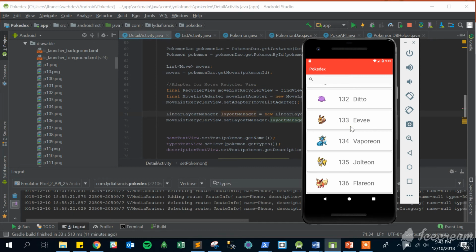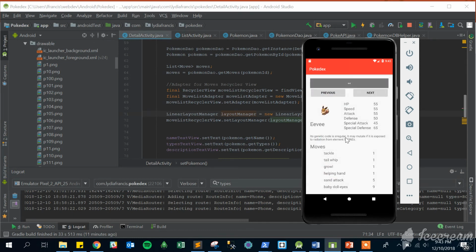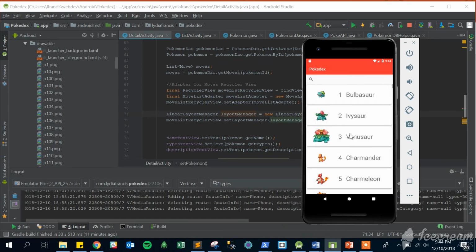If you click on an entry, it will go to the detailed view of that Pokemon with the image and name, and then also the statistics, the description, and another recycler view list of all the moves that it learns and at what level. There are previous buttons to navigate to prior Pokemon, as well as a next button so you can go back and forth, and the back button is to get to the list view again.